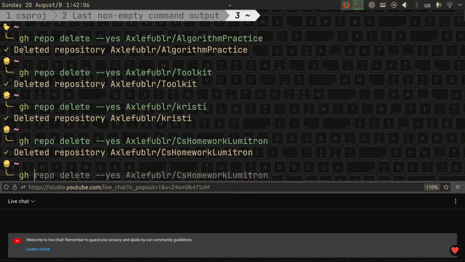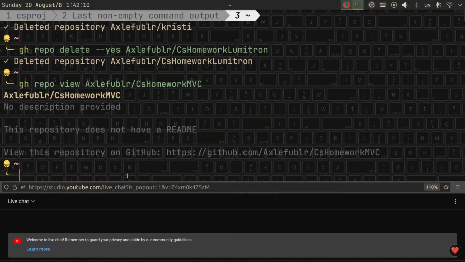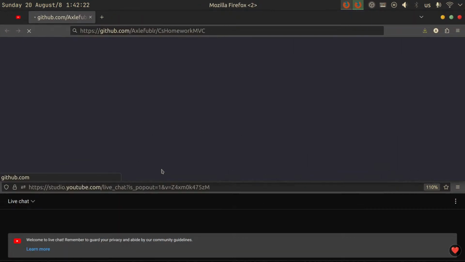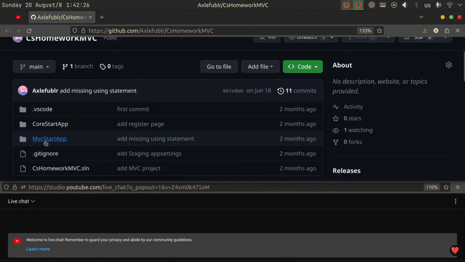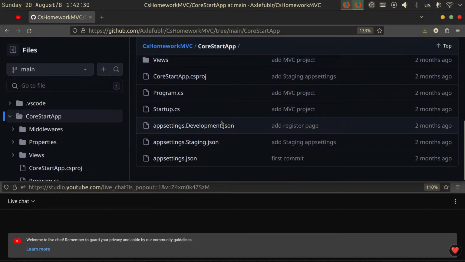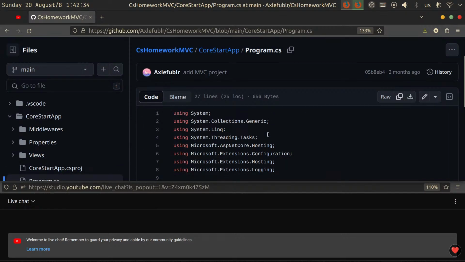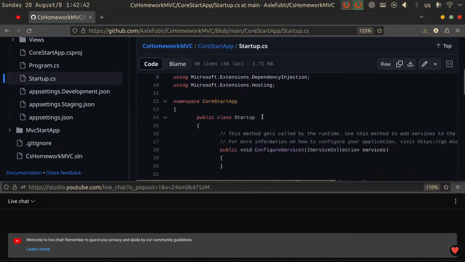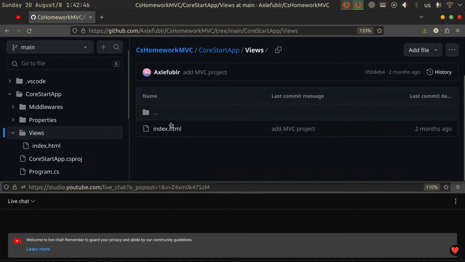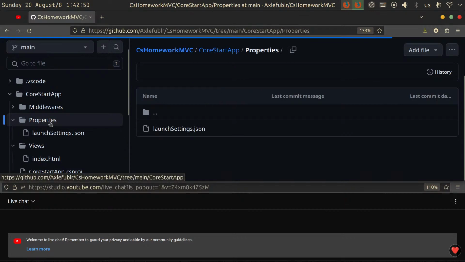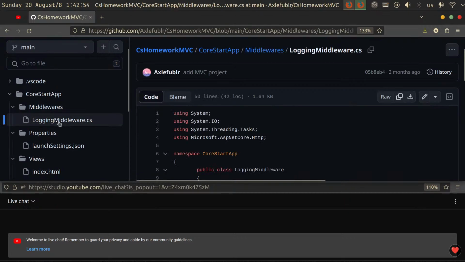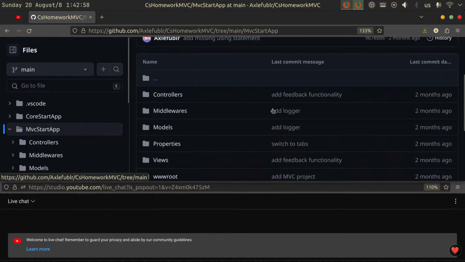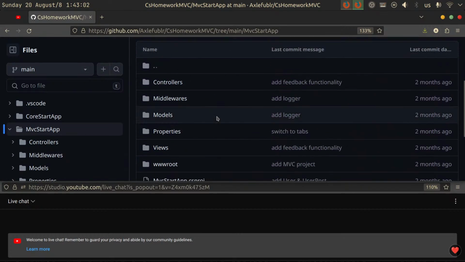I guess not. gh repo view. You can use gh repo view to look at this, like at the description, at the README, and then you have a link to it too, which is very convenient. So what's up with it? We have core startup, middlewares. That sounds like a lot of stuff. Okay, so that is our usual stuff. Interesting, why did I not add it? Oh. Okay. Here, because I have nothing, that's fair. What about MVC startup? So this seems to have quite a lot of stuff.